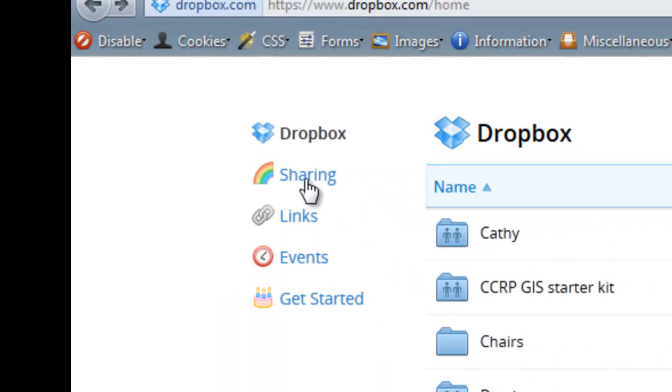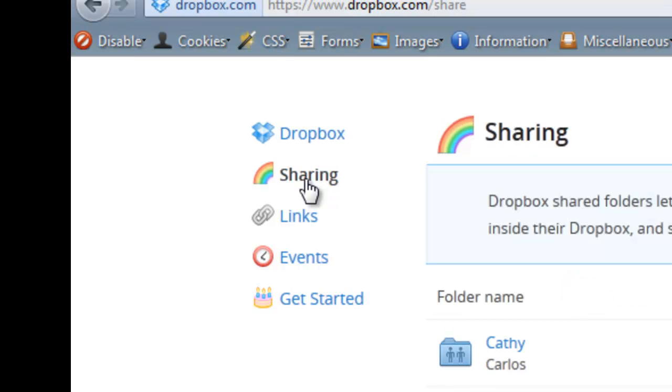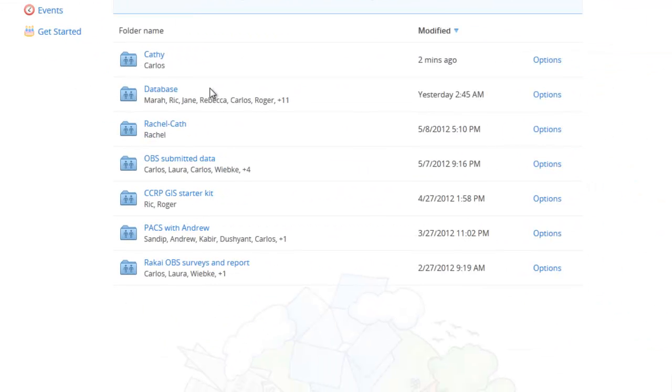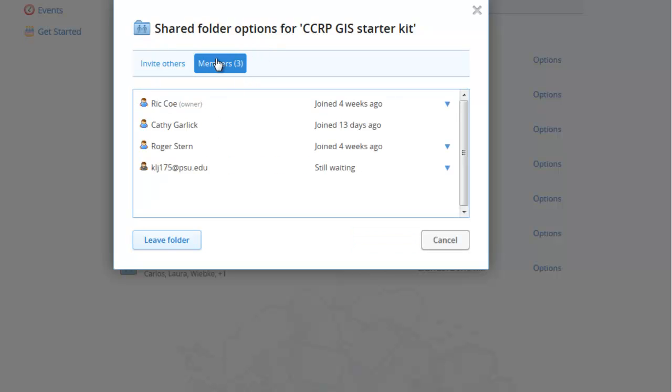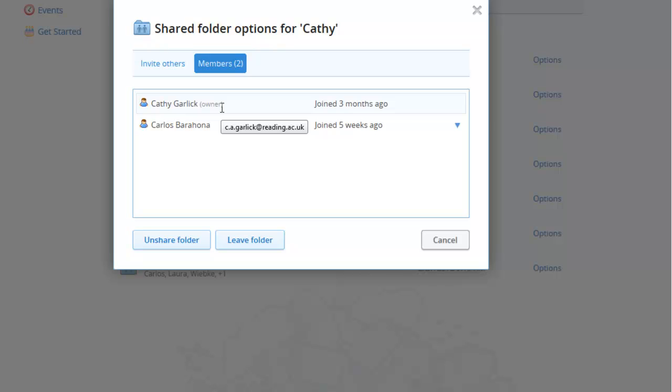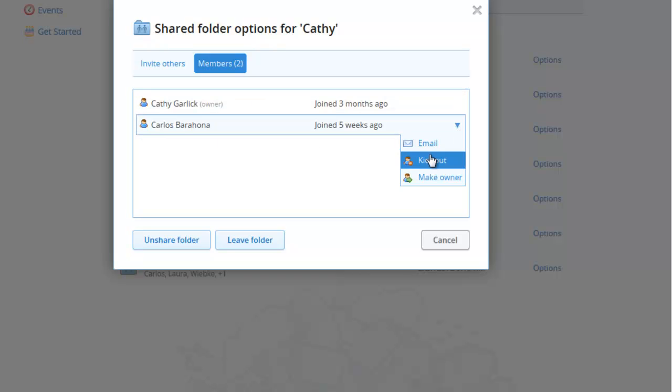Choosing the Sharing link in the menu on the left-hand side allows you to see who is sharing each folder. If you click on Options to the right of the folder name, you can invite others to join the folder and also view the current list of members. The list will show who the current owner of the folder is and will show when each member accepted the share and whether there are invitees who haven't yet responded. You can also choose to leave the folder, which means it will no longer be shared to you. If you are the owner of a folder, you can remove people from the list, or you can pass ownership onto somebody else. You can also choose to unshare the folder.